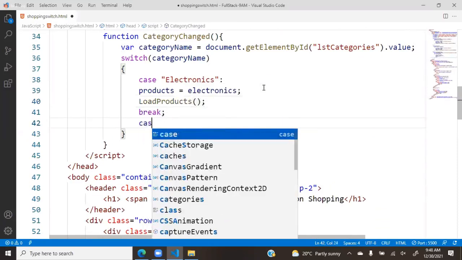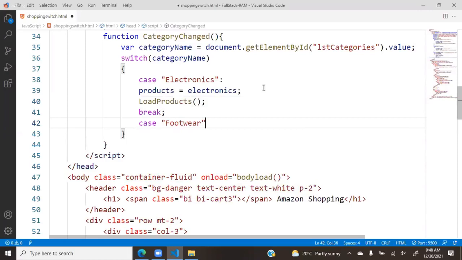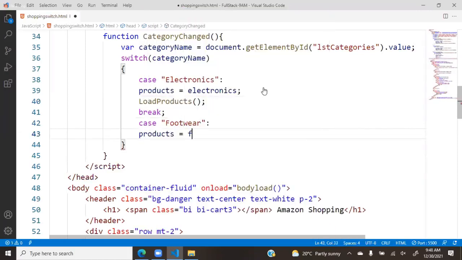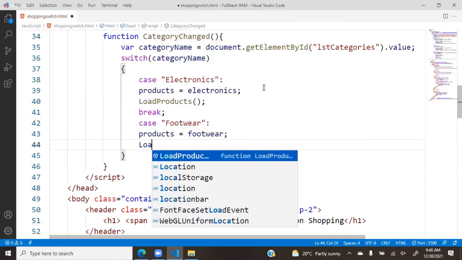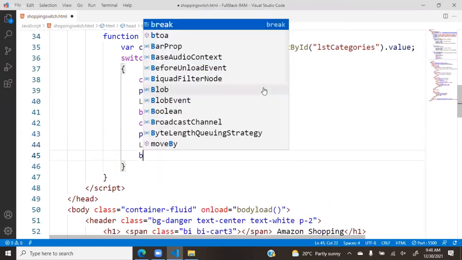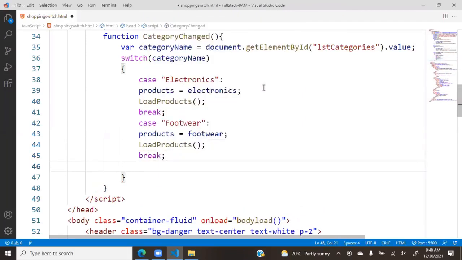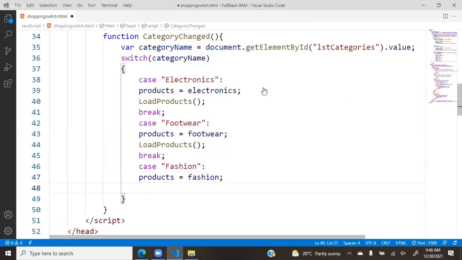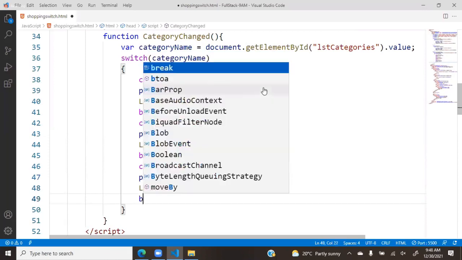Now if the case is footwear, then products is equal to footwear, then loadProducts and break. And if the case is fashion, then products is equal to fashion and loadProducts. Every time we need to load the fresh list, and break.